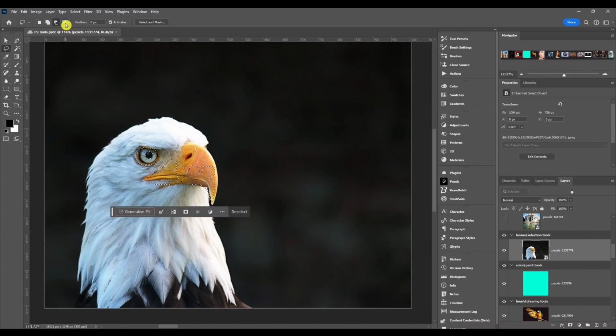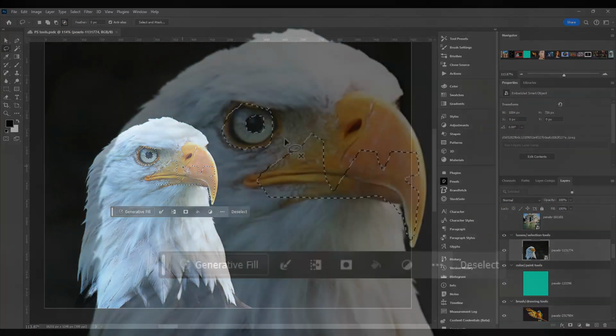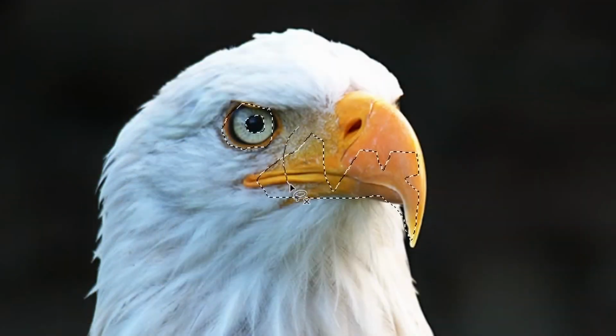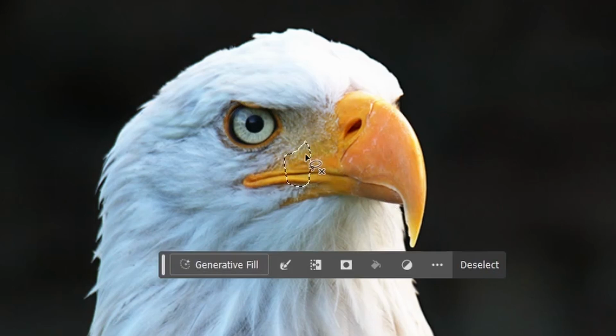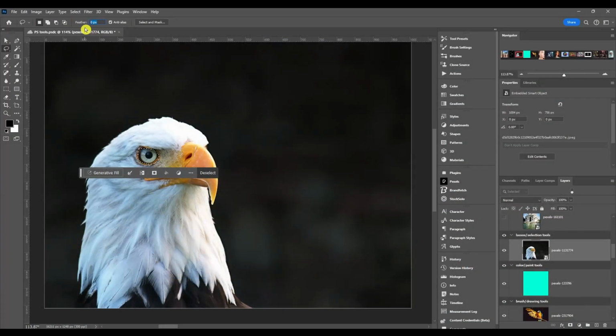And then finally, we got intersect with selection. You can see here, right? So it's only going to keep that part where both selections intersected. Just that little part there. So feather, this just softens the edges of the selection. Anti-alias just smooths edge transition.